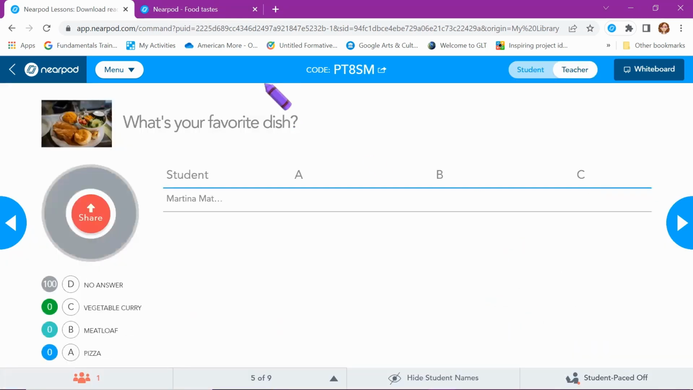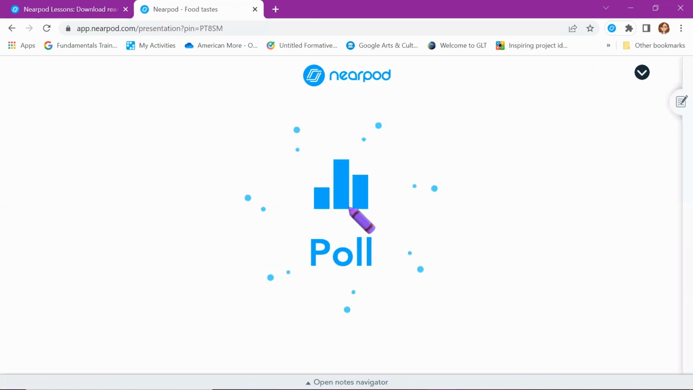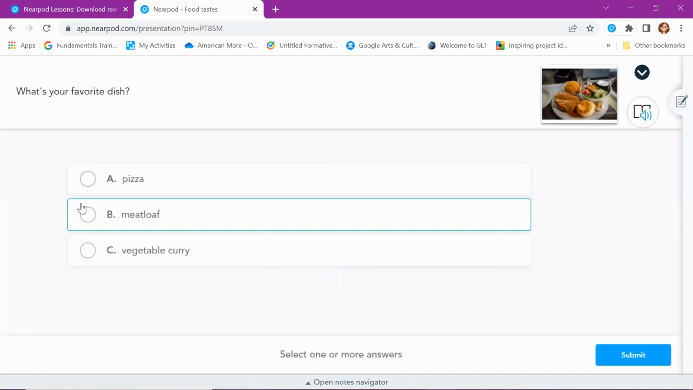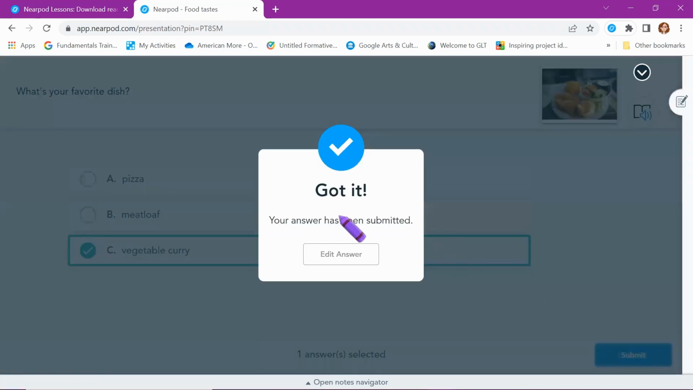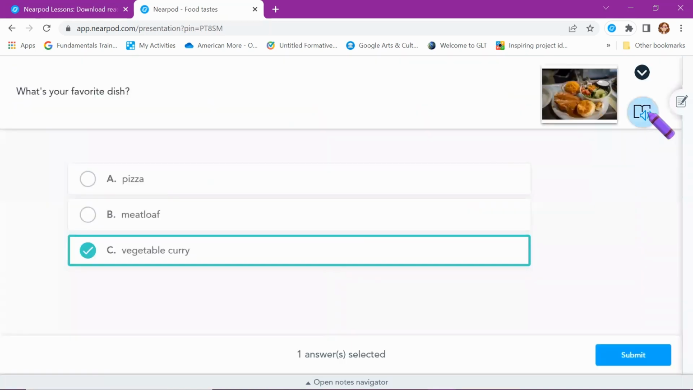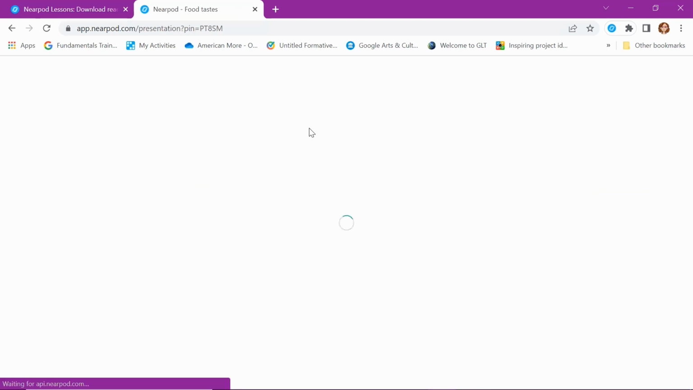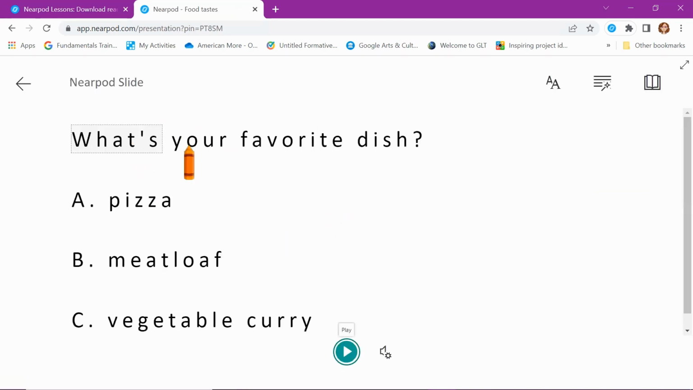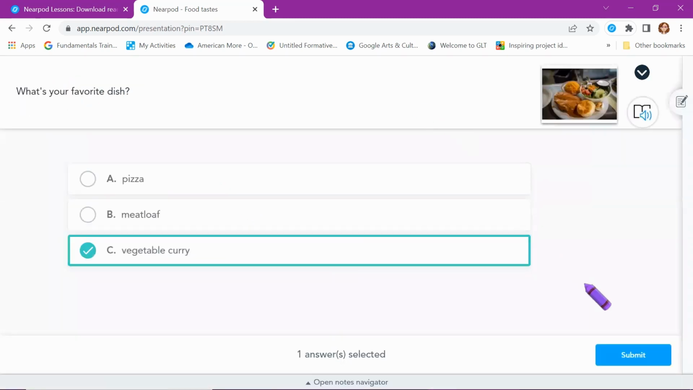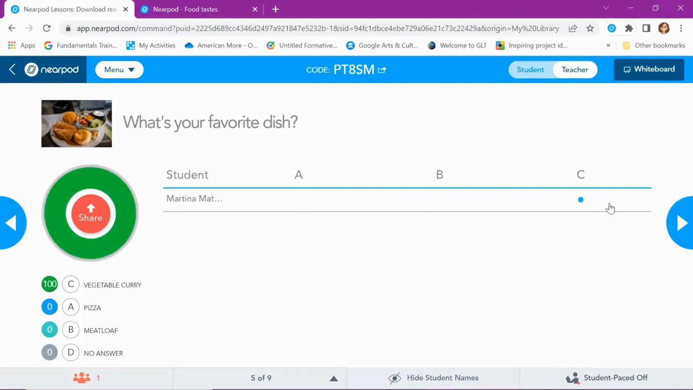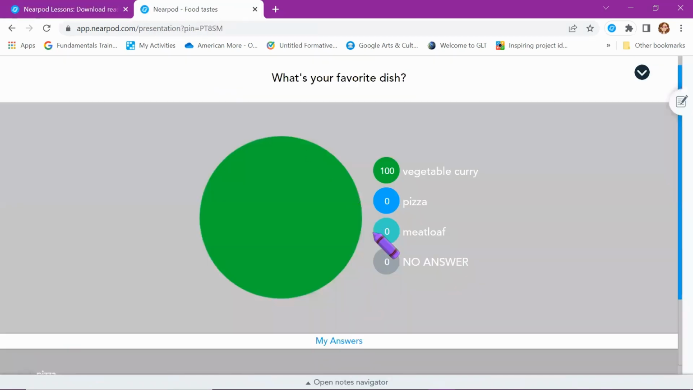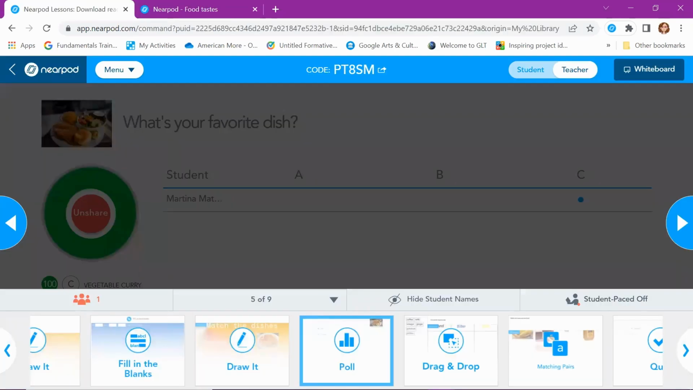Share. And now the student sees the poll. For example, submit. If I want to edit answer, let me just show you that it is possible to use the immersive reader with quizzes. So submit. And this is where the teacher sees submitted answers, and then I can share the results of my poll and my answers. Let's do the quiz.